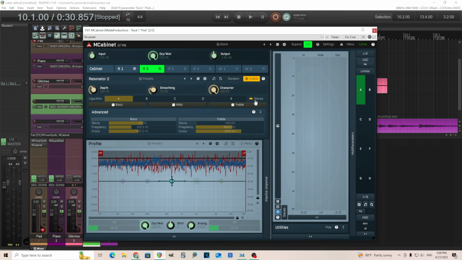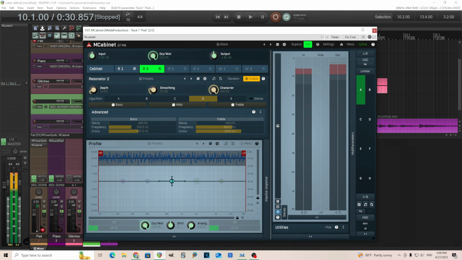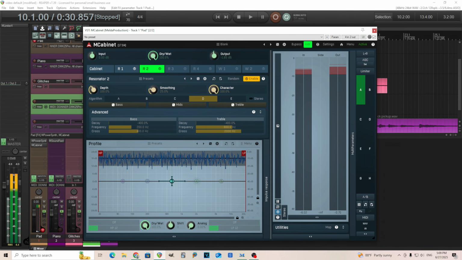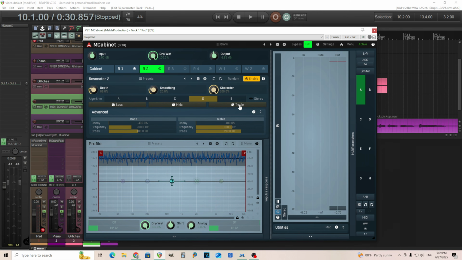But let's do R2 just to show you what it can do. And I'll probably have to turn the depth quite a bit lower for this. Now, if the resonance isn't good for your song, a way to change this is you see these little bass, mid, and treble buttons. What these will do is they will give you different random resonances. So I can do something like this.